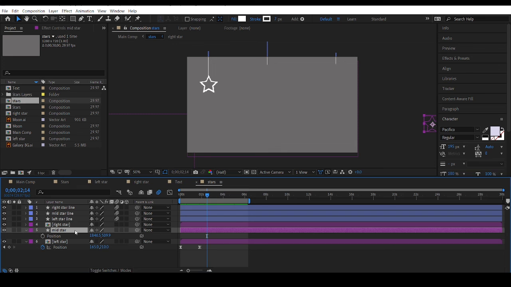So let's keep going. Let's go to the middle star. We hit P for position after I've selected it. I'm going to want to get to about 24 seconds. You could also type it in here. I want my position for this one to be 1846 and 509. It was basically there, but I wanted to be very exact. I hit stopwatch to set a keyframe. Then I'm going to move to about 2 minutes and 2 seconds in.